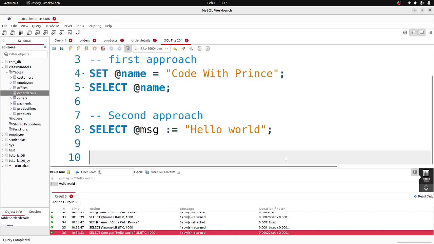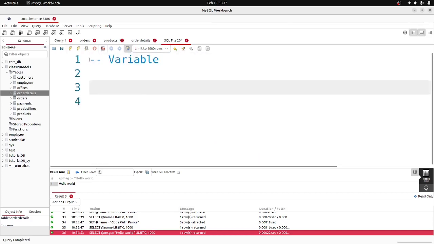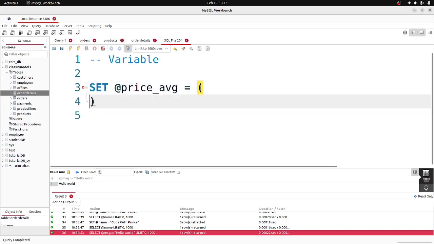So I'm going to simply say SET. Let me just make this uppercase. You can delete this if you want. I can just go ahead and delete this. Okay, I'm going to simply say SET, and then let's say price underscore average, and this is going to be equal to, and you're going to pass in a select statement. So whatever the result of the select statement is will be assigned to this variable called price_average, and this is going to be the average price of a vehicle.